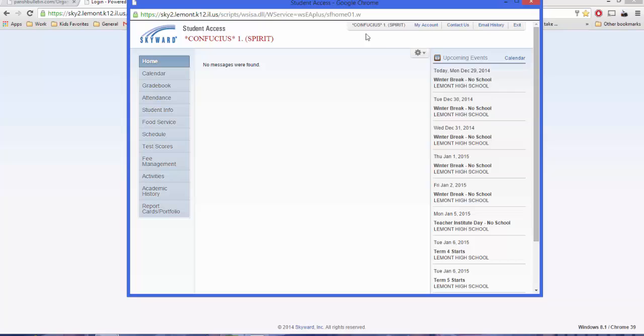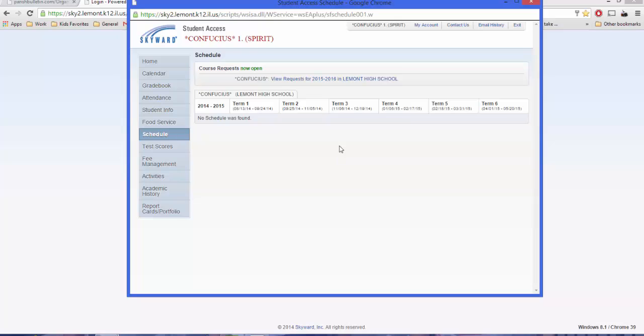What I'm going to ask you to do is log into your Skyward account, and over here on the left where you have all of your tabs, I'm going to ask you to click on where it says schedule. And then when you look on the screen, your schedule would be here in the center, but obviously we're using a fake student for our intents and purposes.